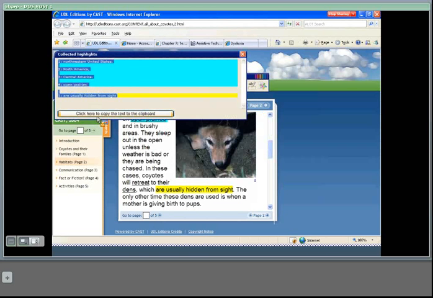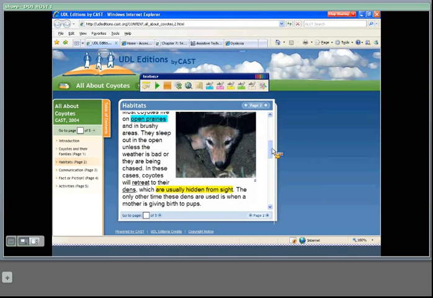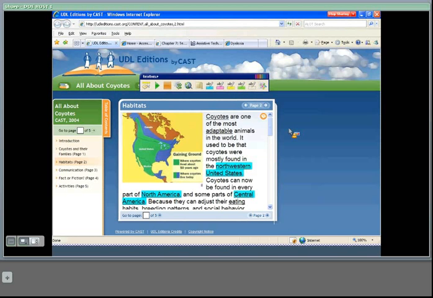What I can do is I can press this button and all of my highlights are collected for me. Then I could copy that by clicking here. It's in the clipboard, and I could paste that into a document that I might be preparing for this lesson. So this is an example of how digital text can be more than just useful for auditory purposes. Let's go back to our PowerPoint. I'm going to stop sharing. Back to my document, so be patient.